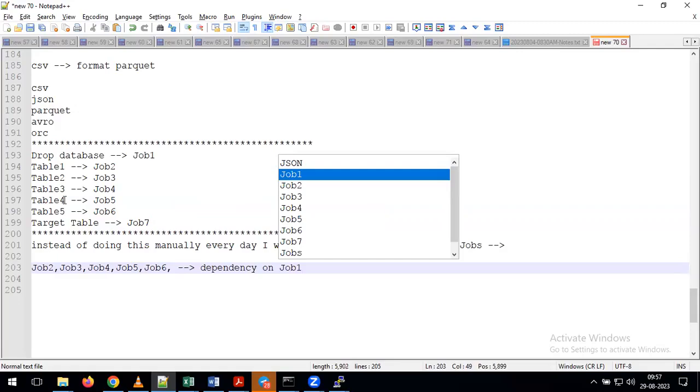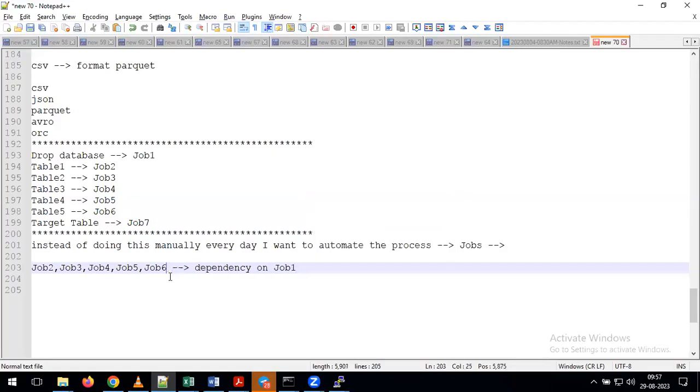Why am I telling it like that? Because here I'm going to create the database. If you want to create the database, my requirement is first I want to drop the database at least one time, and with that I want to perform this activity. For that reason, I'm just giving the example. All these jobs are depending on job 1, which is nothing but after completion of job 1 only, I want to trigger job 2, 3, 4, 5, and 6.